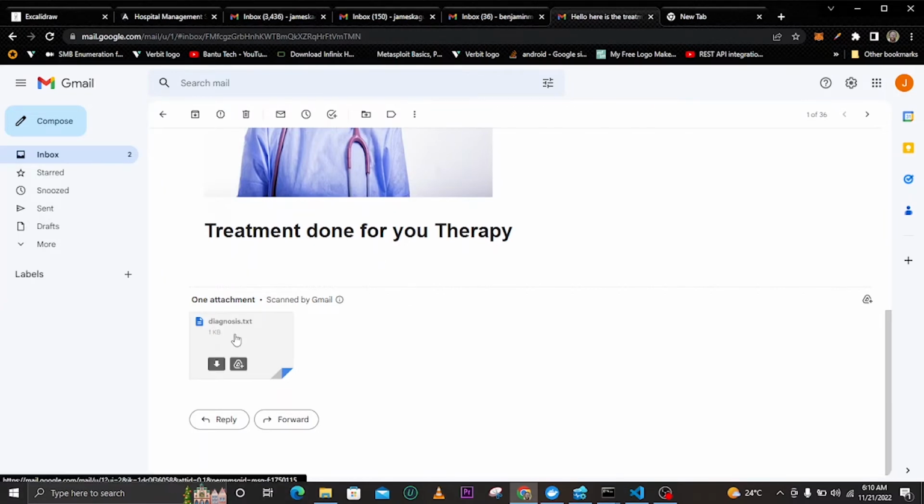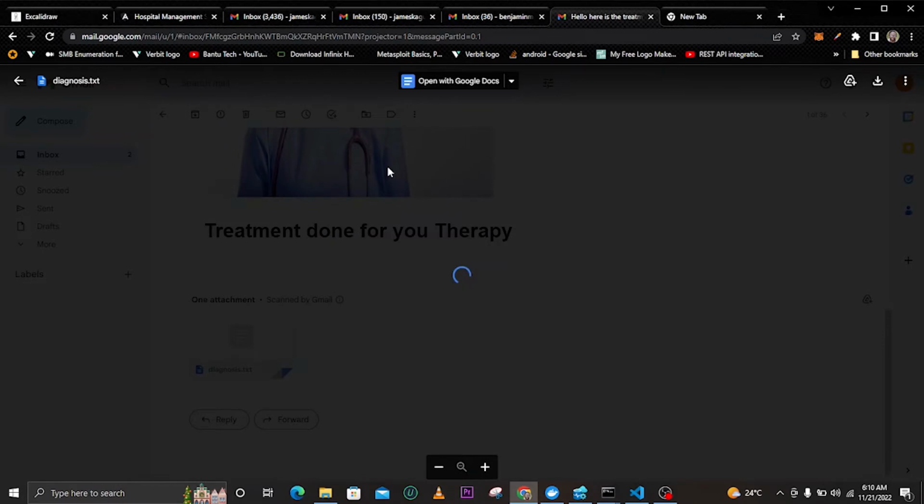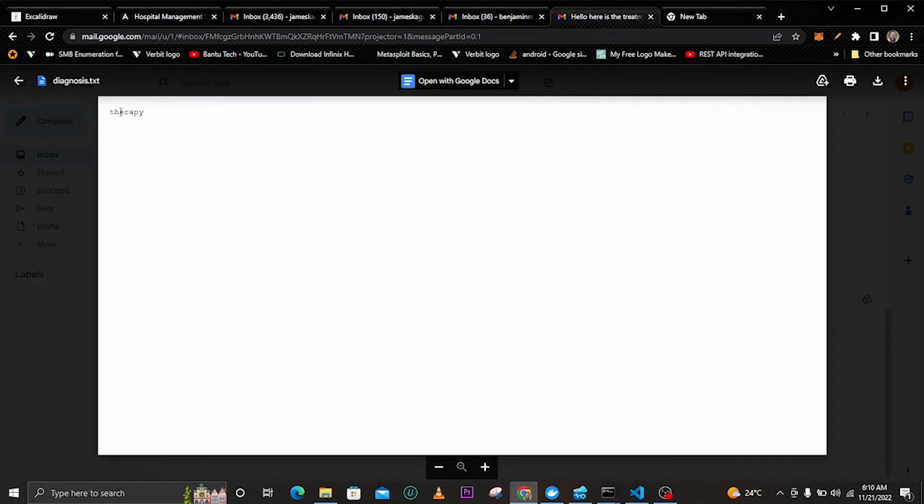And if you open this attachment here, you will see the treatment description here. Remember, we added the description as just therapy. That's why you are seeing this therapy here. But this is the description. The description of the treatment that has been done will be included here.